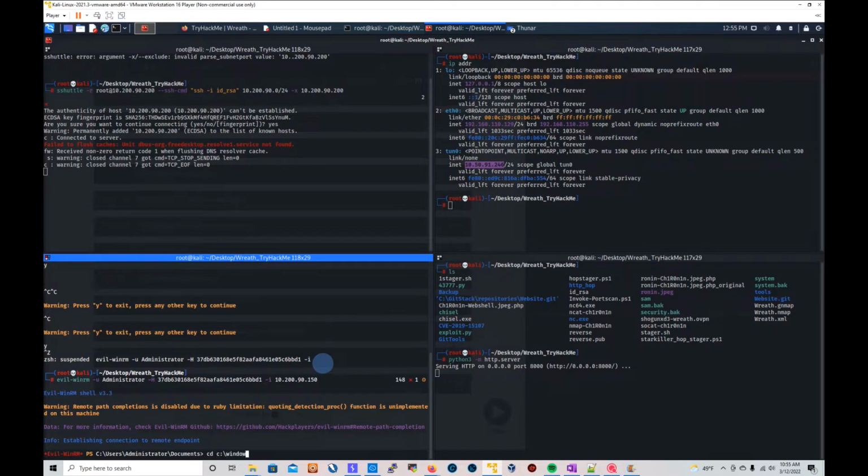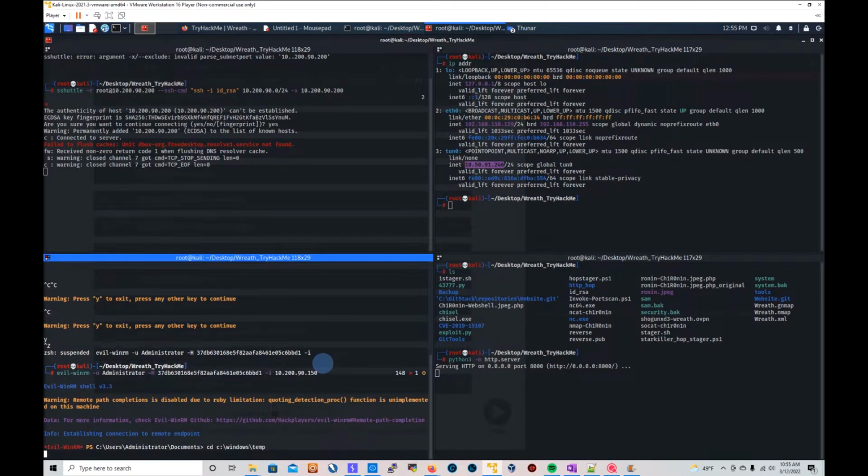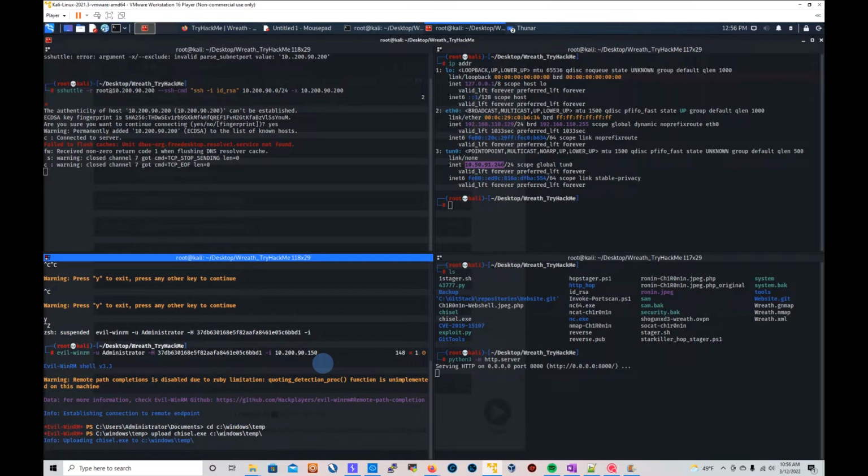C Windows temp. Okay. To C Windows temp. Let's just get rid of this just to be on the safe side and see what this does.